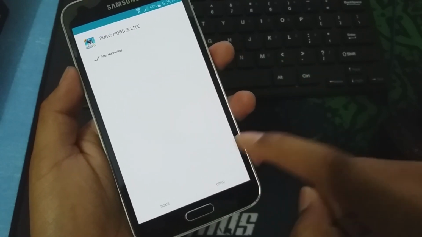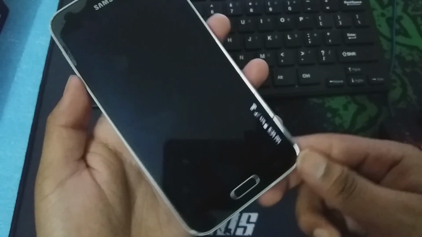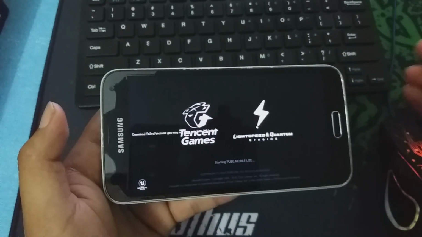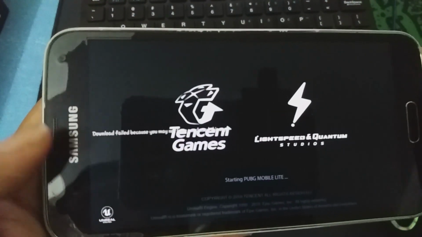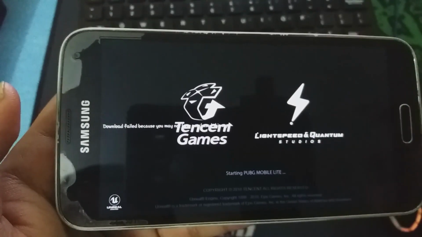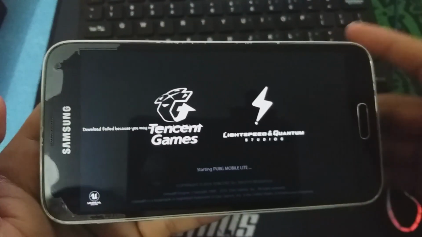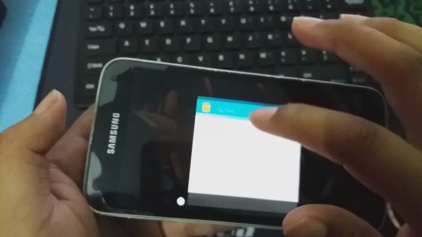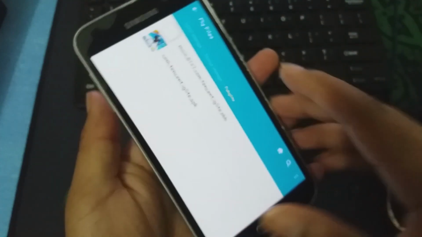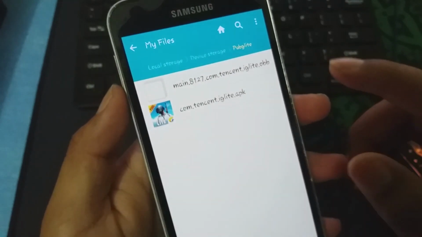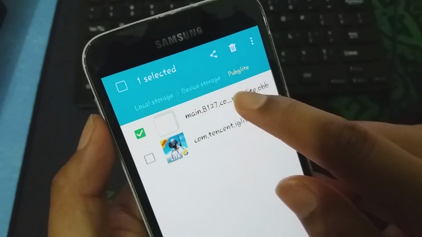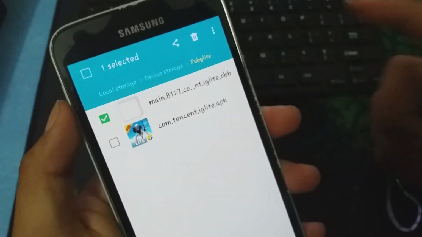If you try to open it right now, you will see an error, and we need to create that error to generate the folder. You can see the download failed because you have not purchased this game. Yes, it asks you to purchase the game, so close this out. What we do now is that you have just created the OBB folder. Now you want to move the OBB file into that OBB folder.